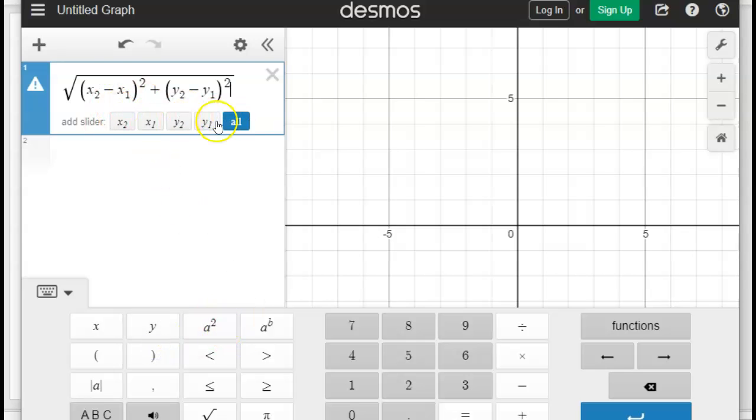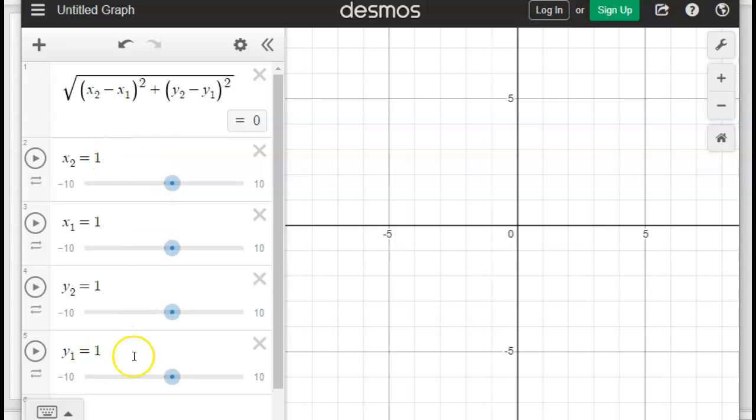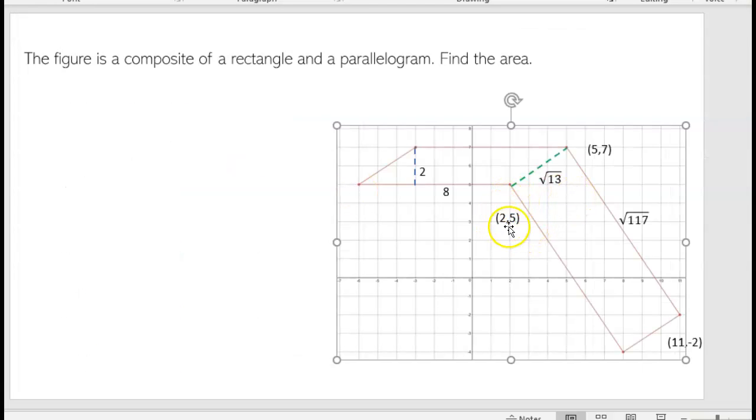Right here is a slider, so I'm going to click all. What that does is I can plug in different values and it will give me the distance. So let's look in the background. I have this point 2, 5 and 5, 7. So I'm going to use this as my x2 and y2 and my x1 and y1. So 2, 5 and 5, 7.